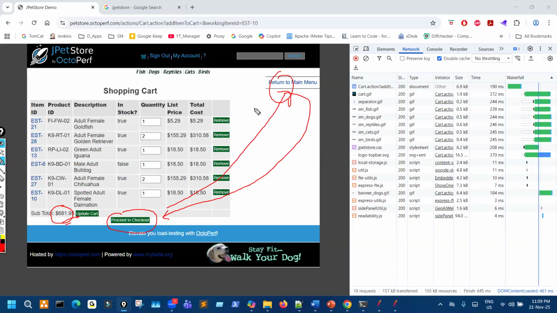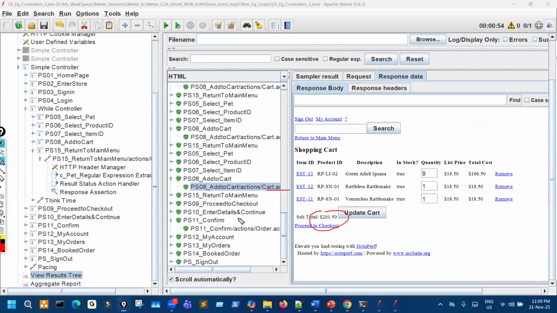So return to main menu happens when this value is less than the given value. But suppose your condition has been satisfied. Now we will directly go proceed to checkout. We will not do return to main menu again. Correct? So when the condition is satisfied after last add to cart, this return to main menu should not execute. Directly it will come to proceed to checkout. That is how it is happening in real time also, correct? So we have to control this execution of return to menu. How we will control?